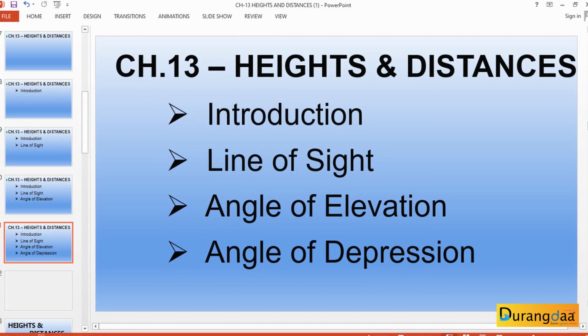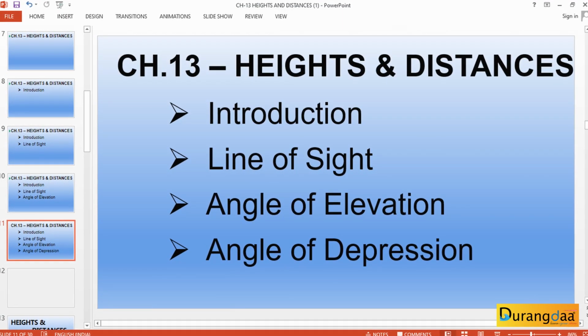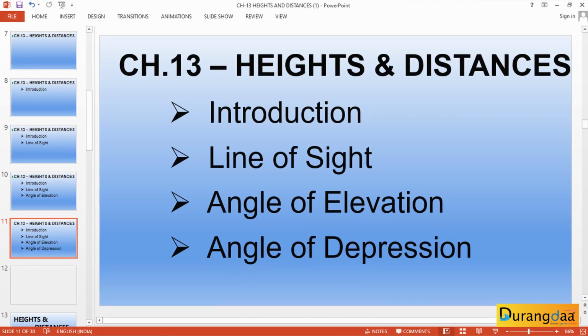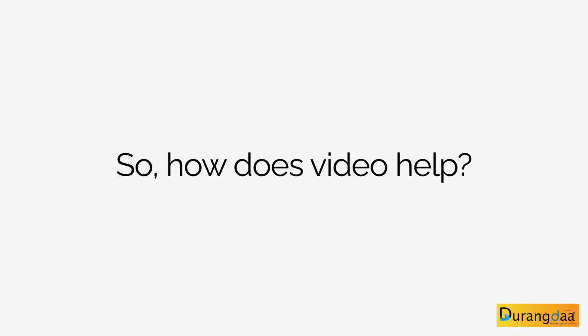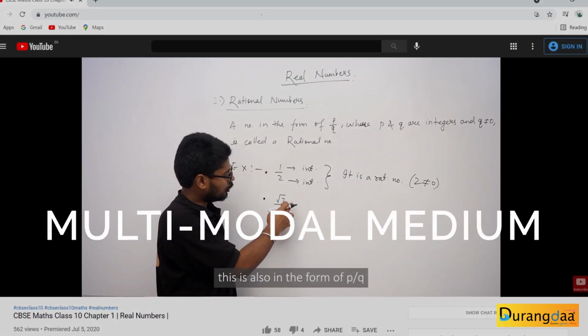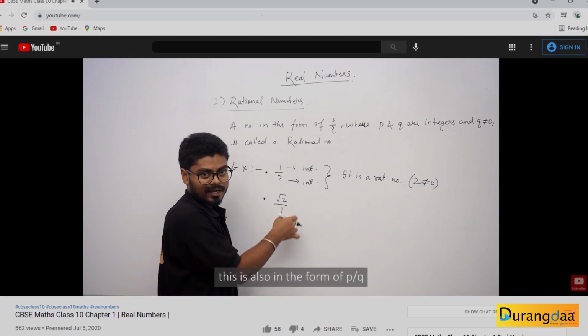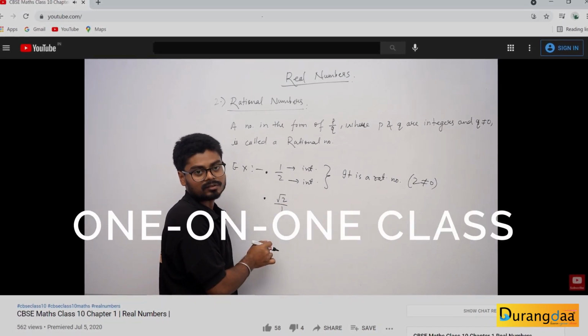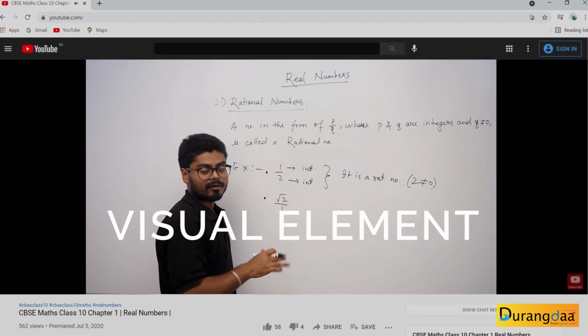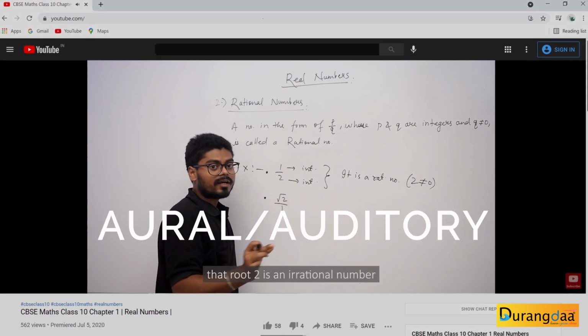We use MS PowerPoint slides to structure a lesson like a guiding post. The lecture is extempore using a whiteboard as we want to provide our students with a classroom experience. So, how does video help? Video is a multimodal medium. Our video lessons are almost like a one-on-one class. There is visual element as well as an oral or auditory element.